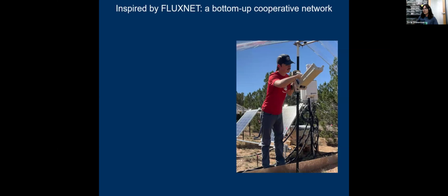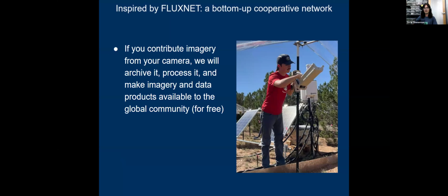One thing that I always emphasize in these talks is that Mustafa and I aren't the ones taking all of these pictures. But rather you, the community, are the ones contributing. And in this sense, PhenoCam has been strongly influenced by networks like FluxNet and being this bottom-up, cooperative network. The PhenoCam network's philosophy has always been, if you contribute imagery from your camera, then we're willing to archive it, process it, and make those pictures and data products available for the global community for free.